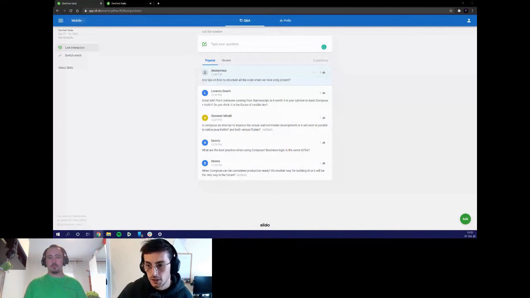One thing I would recommend is checking out the Google sample apps using Compose because they're organizing things well. The apps aren't huge, but they're doing it in a nice way. So I'd recommend checking out those.